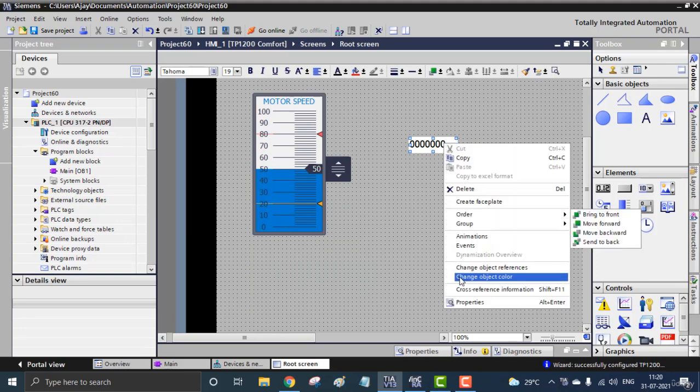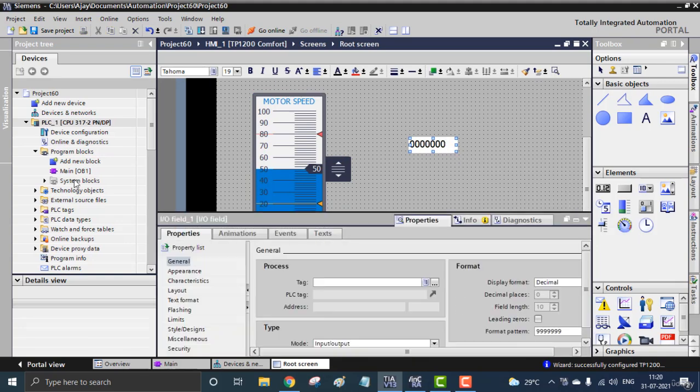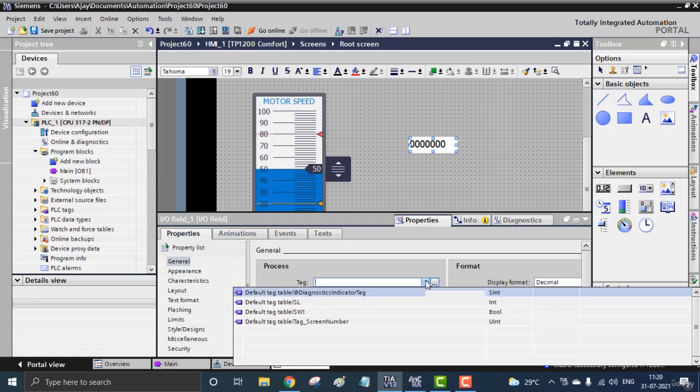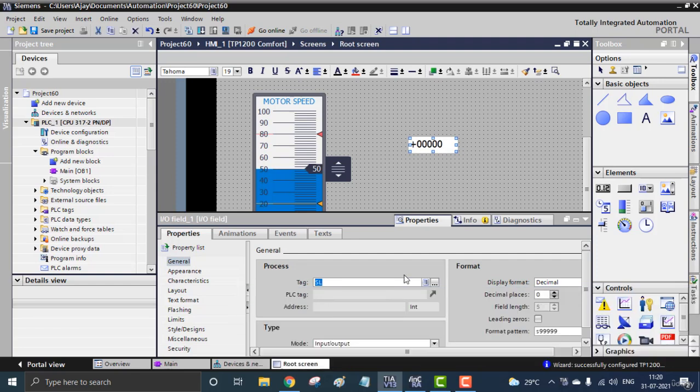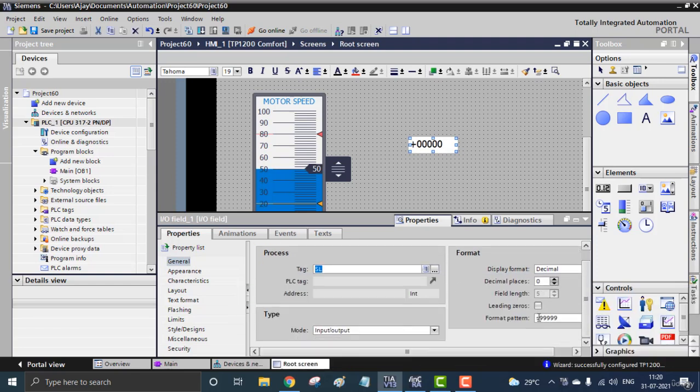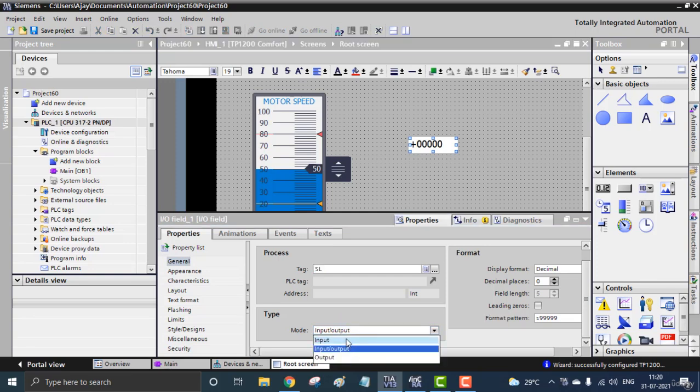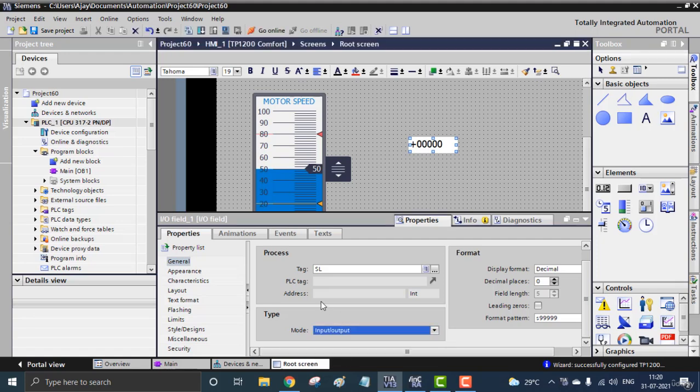That will be the IO field. This is my IO field, and in the IO field properties under general, there is also a process tag to display. For displaying the process tag of the IO field, I can give the same tag which I have already given to the slider. That will be SL. So SL is provided, and for the type, we can make it an input, an output, or an input and output. Anything you can fix. I'm using in-out.